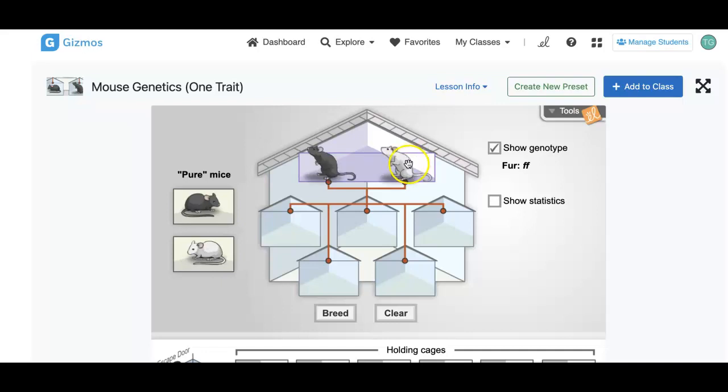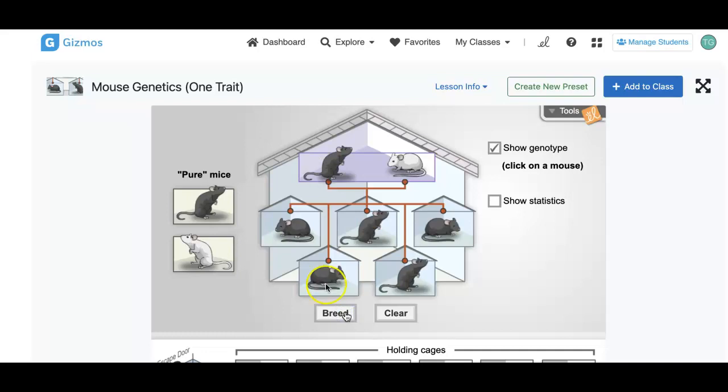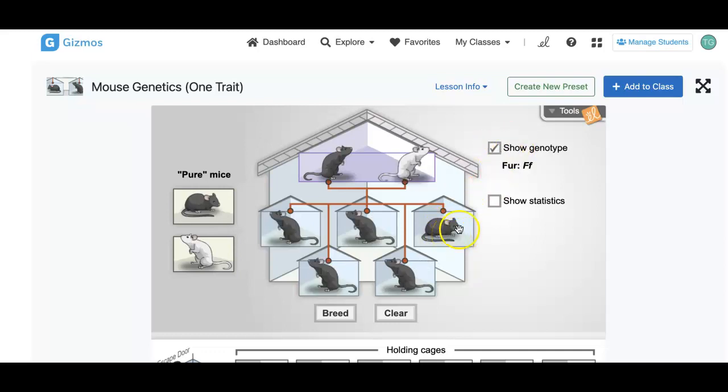Okay, so what's going to happen is we're going to take those two mice and we can do a couple things. We can clear them off the board, or we can have a breeding event. This is where those mice make babies, so I'm going to do that. You'll notice these are possible kids that they could have. And if you had the show genotype button clicked, you can see that this mouse here has information for dark fur and for light fur, a big F and a little f.